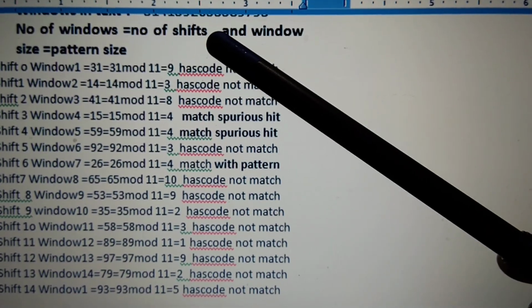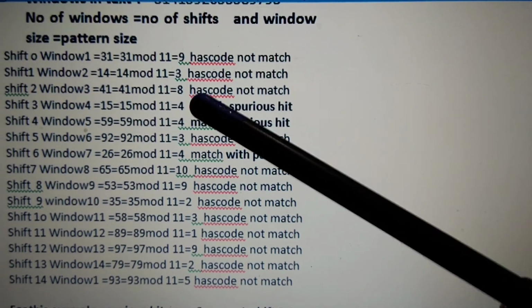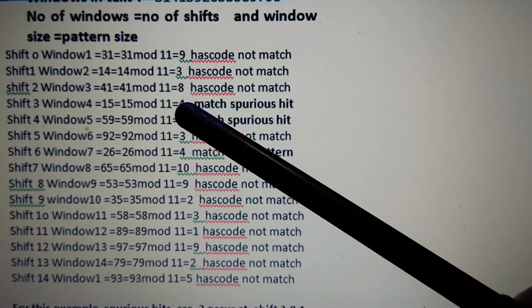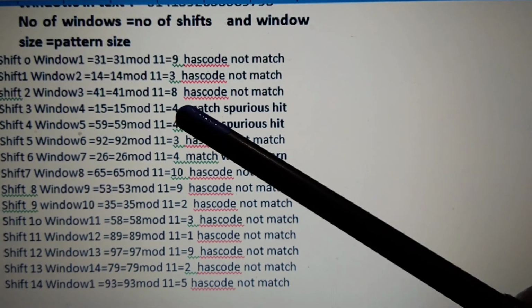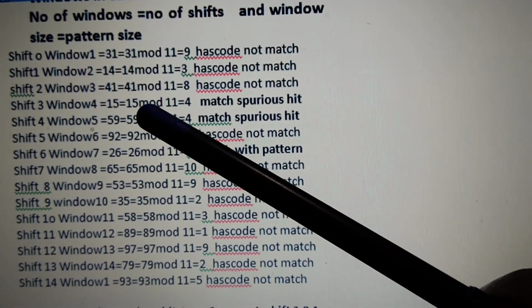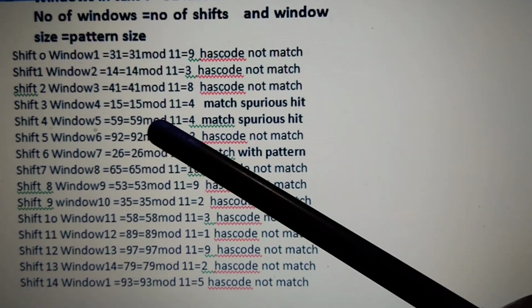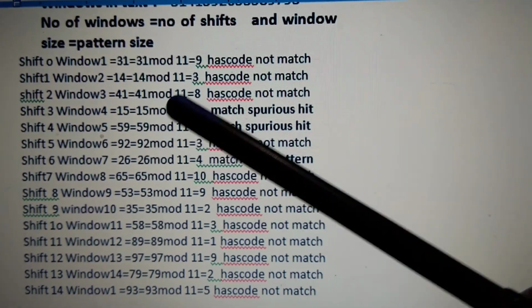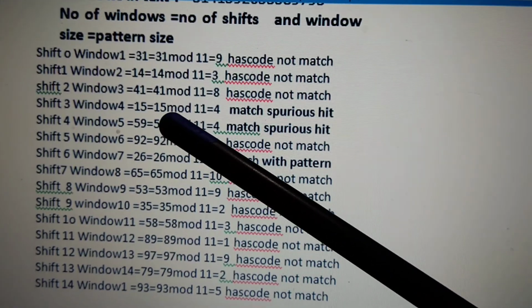Once we got the hash codes, 9 is compared with the pattern hash code 4. Pattern hash code is 4: not match, not match, not match, here match, here match, but hash codes match. Hash code of window 4 is matched with the hash code of pattern, 4, but we have to compare the individual characters. Once hash codes are equal, we have to go for individual character verification of the pattern with the window. So window characters are 15, but the pattern characters are 26.